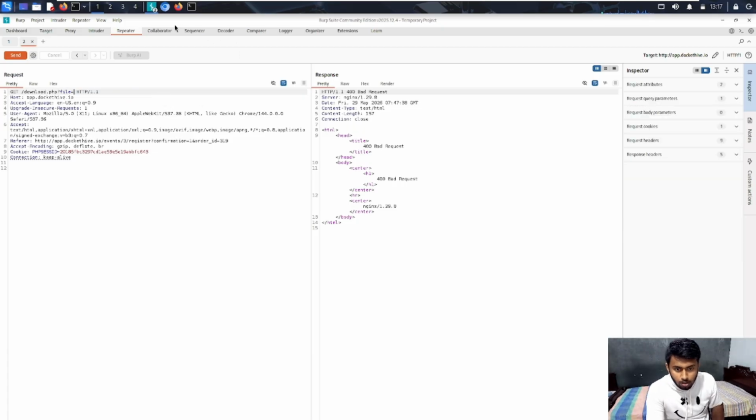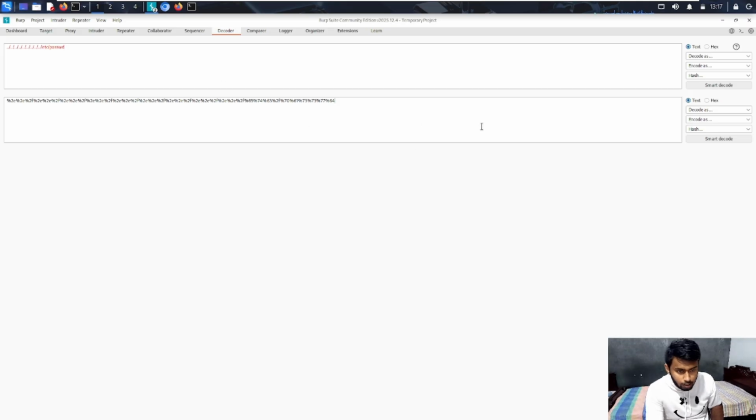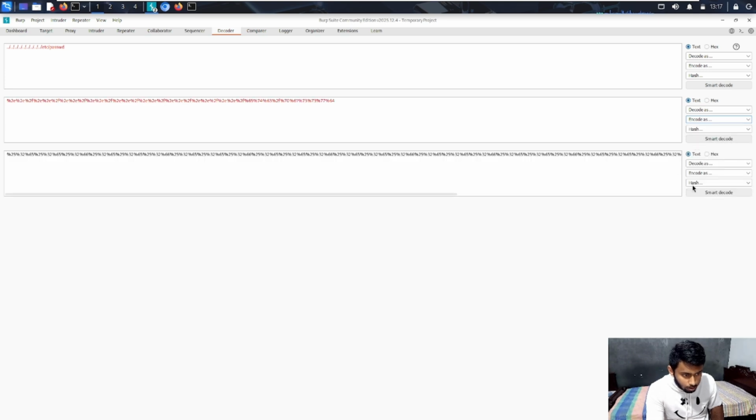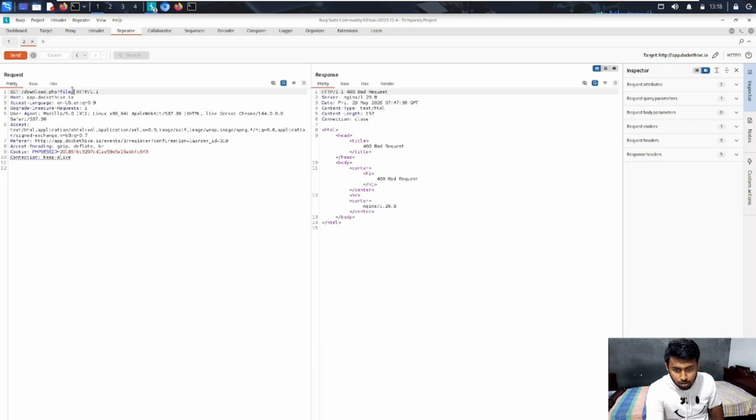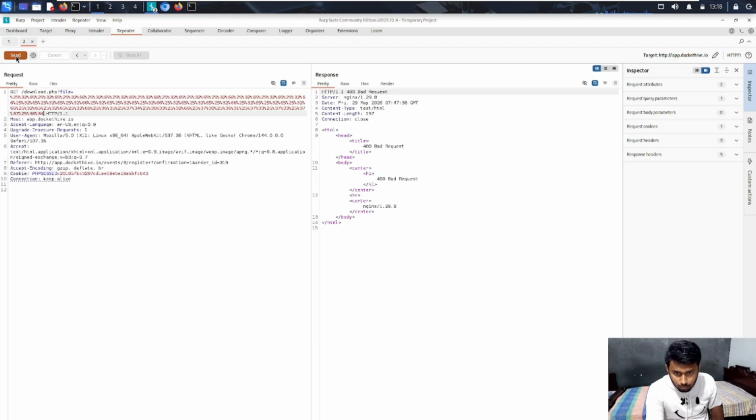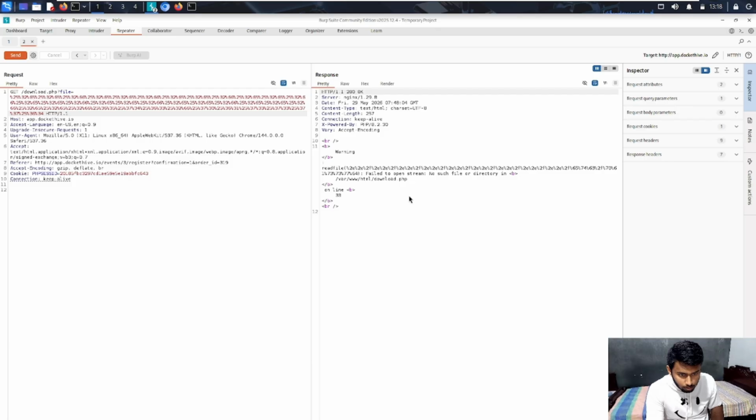Nope. I'll try encoding this again. URL encode, and copy this, paste it into my Repeater tab. Yep, so this works with double URL encoding. So something we need to think of that pretty much works.